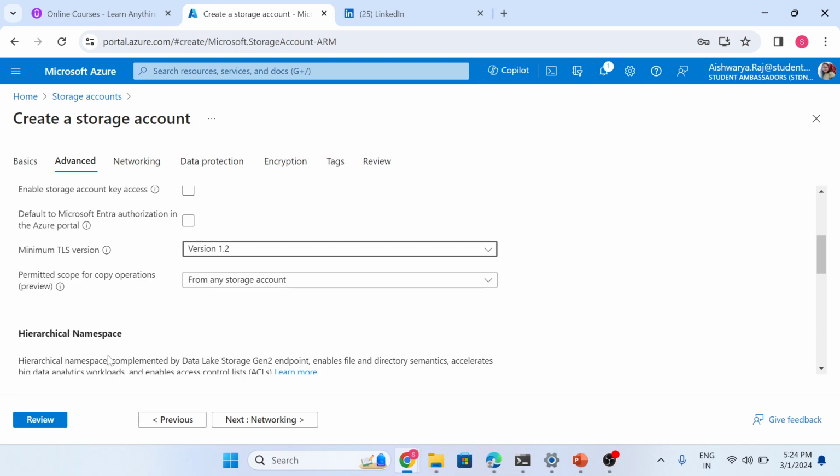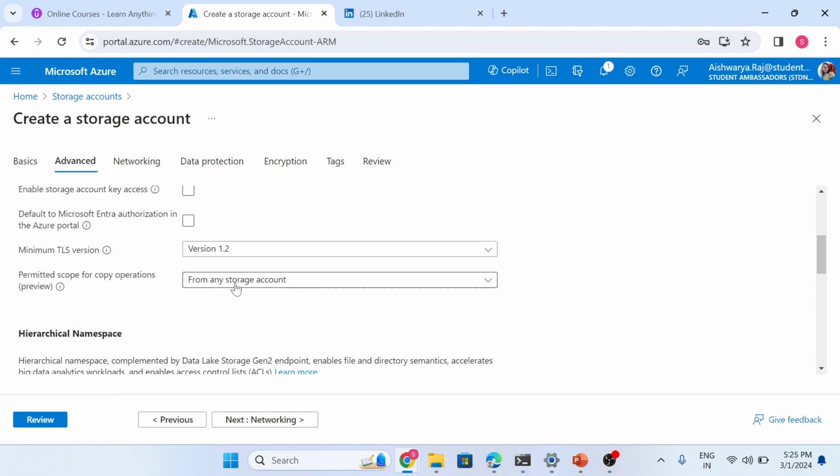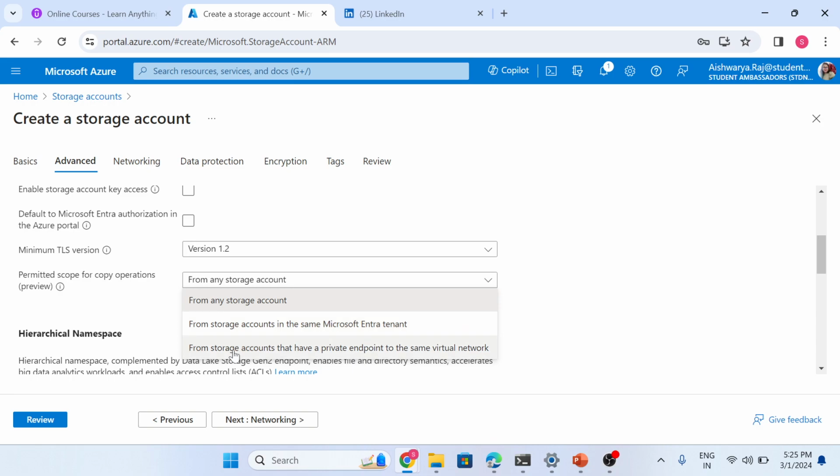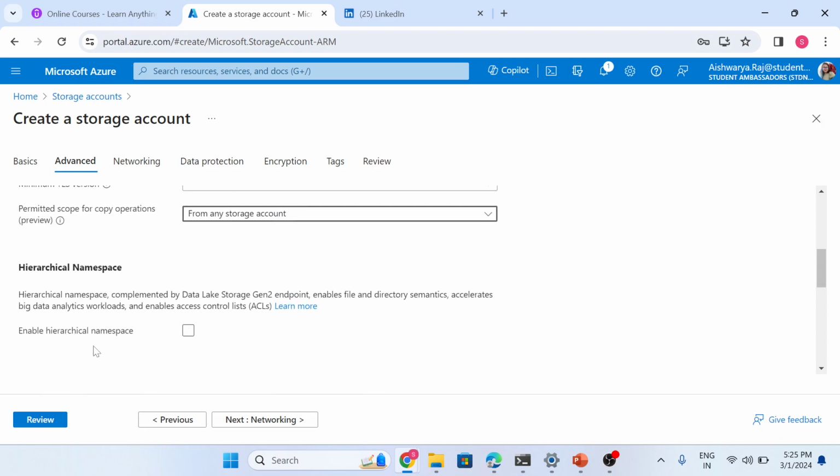Okay. Next is permitted scope for copy operations. When we hover over this, we can see: restrict copy operations to source storage accounts that are within the same Microsoft Entra tenant, or that have a private link to the same virtual network as this storage account. So here we have to select from any storage account: copy can happen from any storage account, from storage accounts in the same Microsoft Entra tenant, or from storage accounts that have a private endpoint to the same virtual network. Again, this is based on the requirement and security level. We just need to understand the basics. That's it.